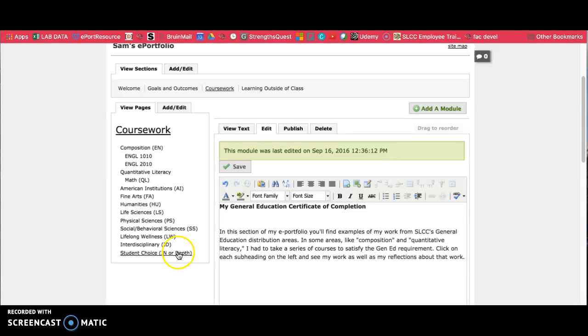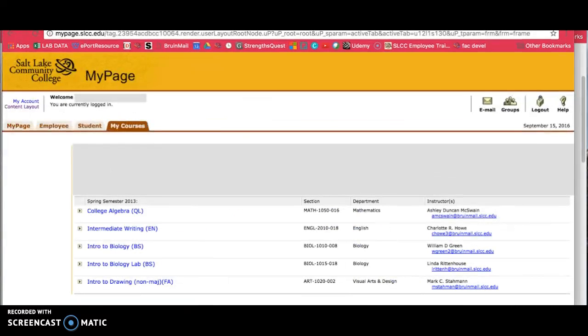So I'm going to show you how to work with these first, and then we'll move on to making additional pages. Open up your My Page in another tab and go to your My Courses tab. This is going to show you all of your classes and then the designations, if it has any, at the end of the course here. So what you'll do is you'll be looking for that designation. For example, this one we're going to be looking for the QL page. Then when we click on that page, we're going to type in the course number, and we only need the first four numbers, and then the course name, which is College Algebra.